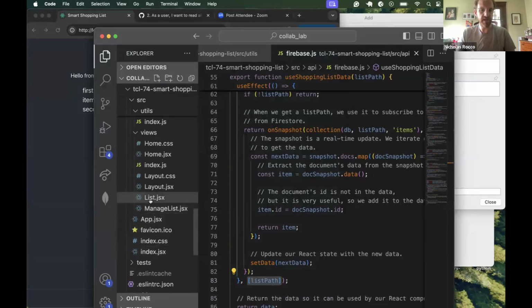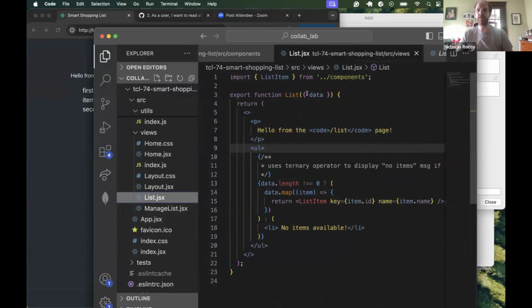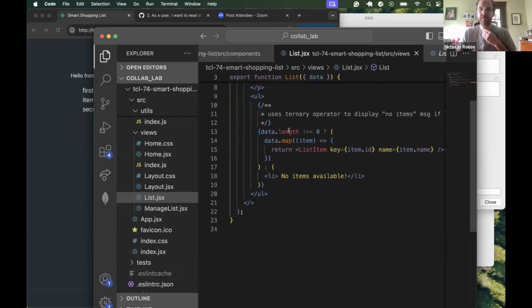If we look inside of list.jsx, very similar. We're getting a variable called data, but it's slightly different. This is the list information data. We're going to first check to make sure that it's not empty. If it isn't empty, then we're going to map over it. Each item in the list is being referred to as item here, and we're going to return a list item component for every piece of data in our data variable.